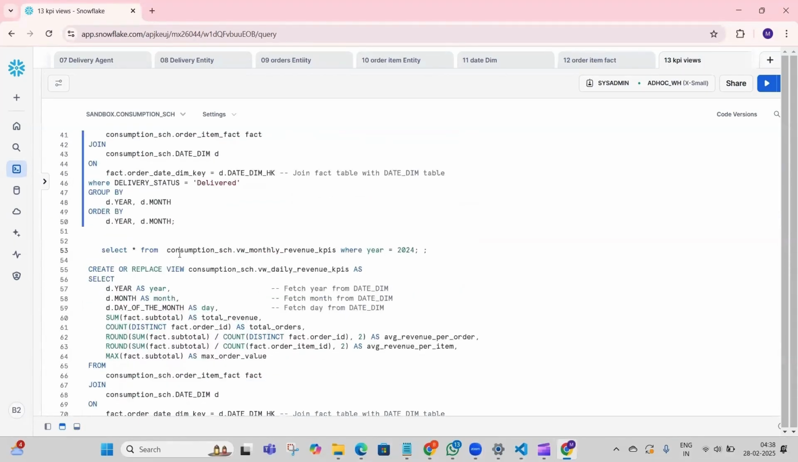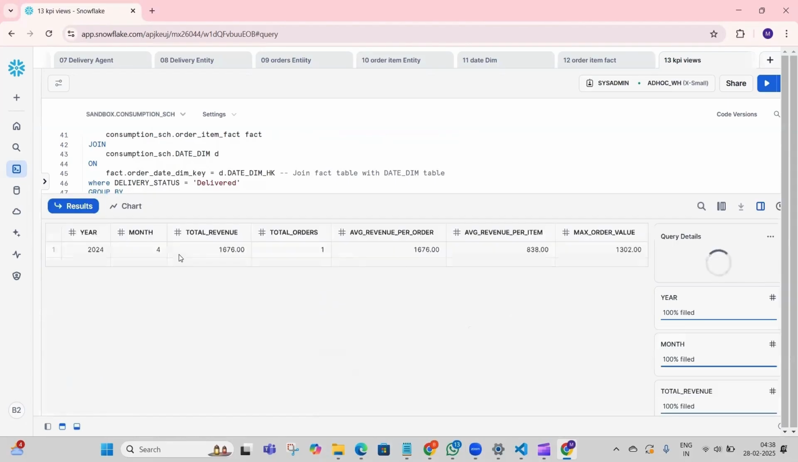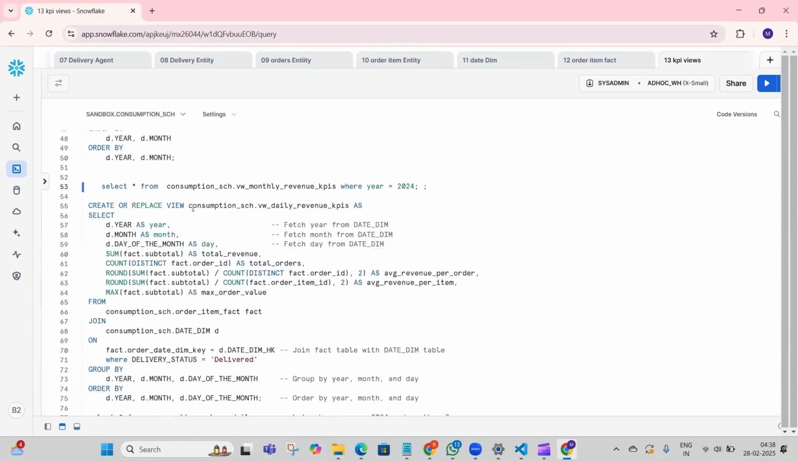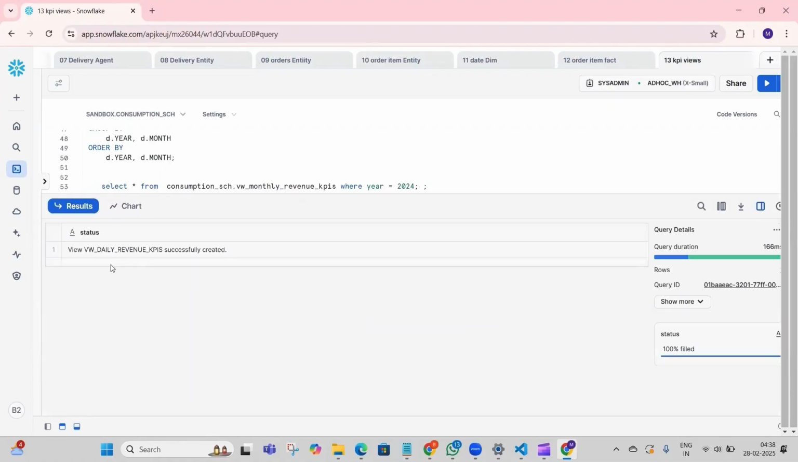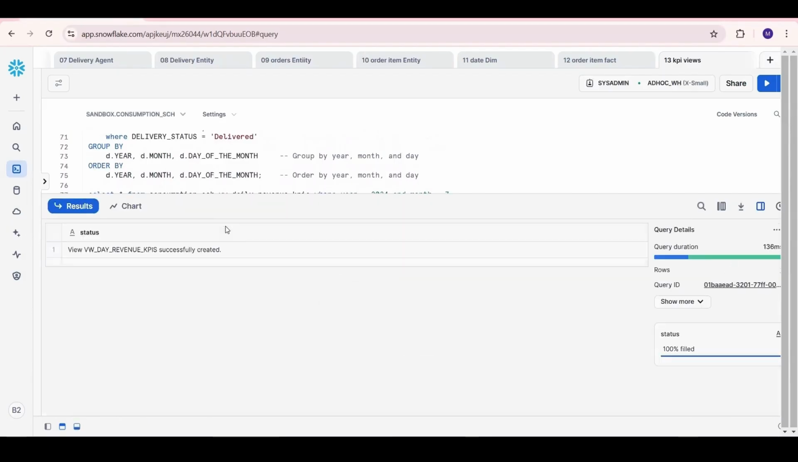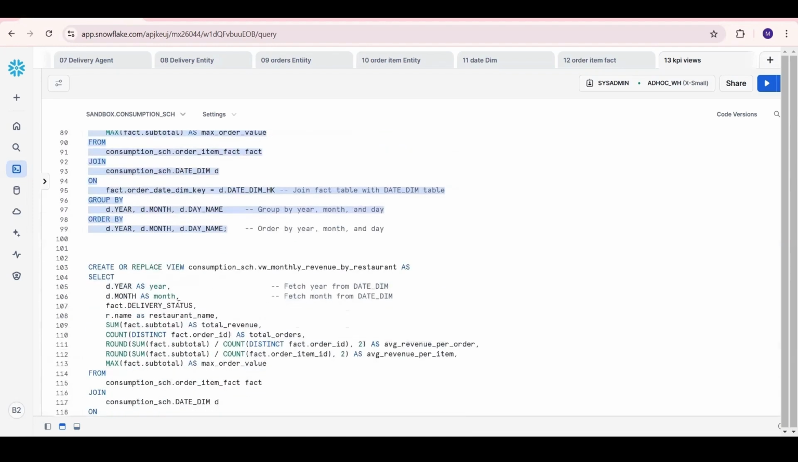Now we have to see it by using the select statement. So in 2024, the monthly revenue is 4 and the total revenue is this. Now we have to create a view for daily revenue. So here the view is created. Now day revenue. So here the day revenue is successfully created.